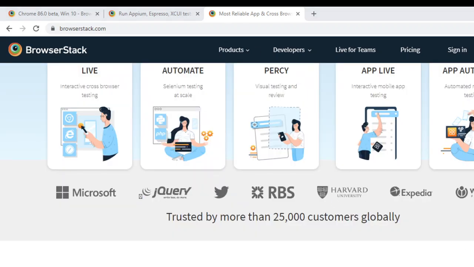See, if I scroll down, you can see big customers: Microsoft, jQuery, RBS, Harvard, Expedia, Wikipedia, Twitter. All these big customers are using BrowserStack to test their frameworks. So yes, that's why it is one of the best tools for your testing. And let me sign in. Let me click here, sign in, and it will redirect me to the home page.